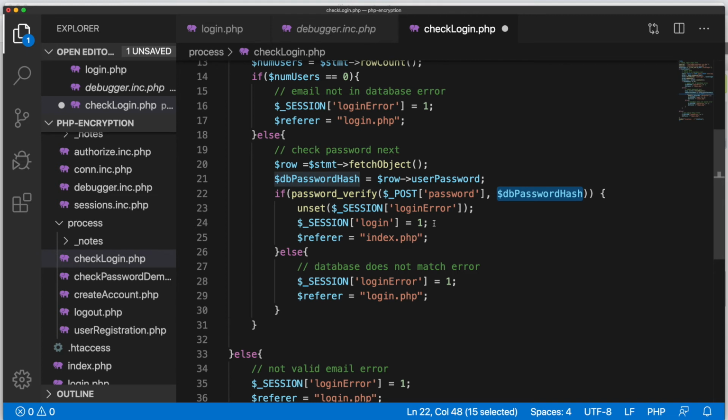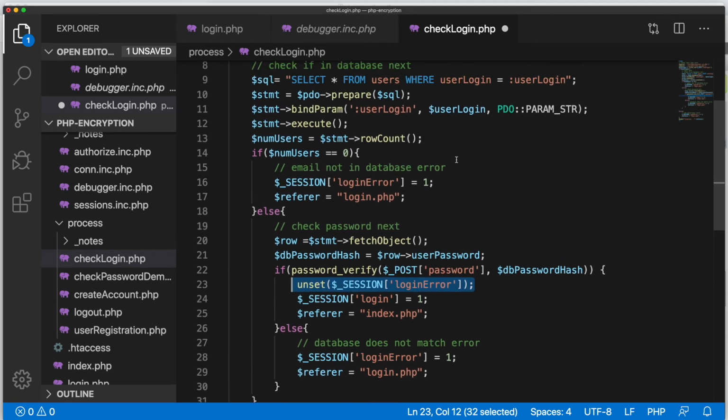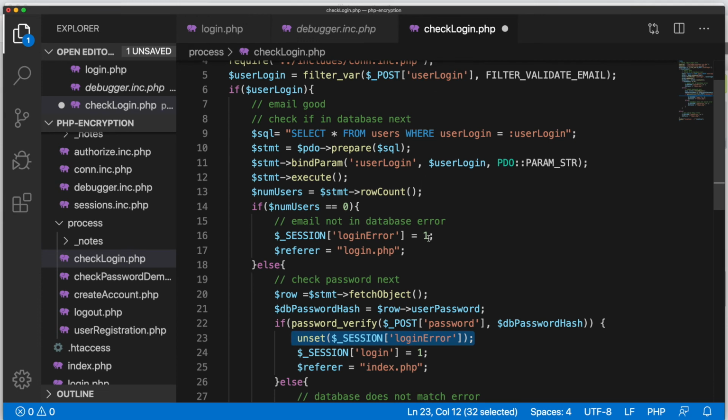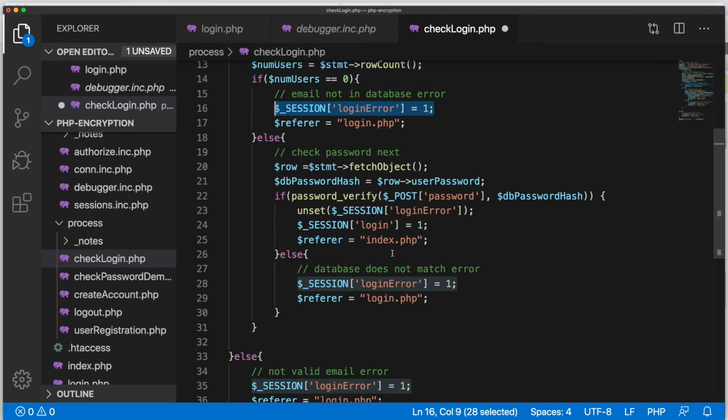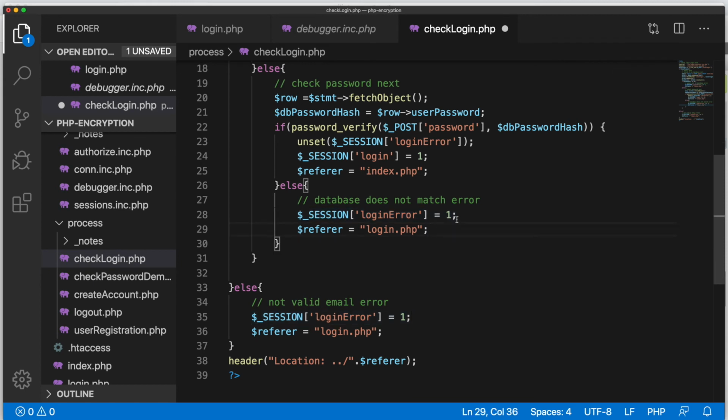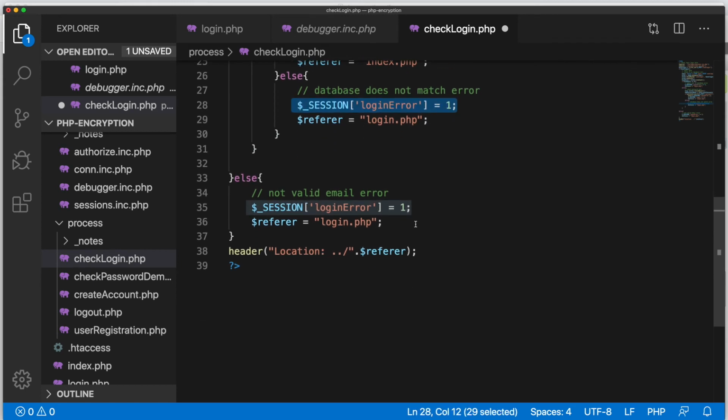If it's true, great, we'll set the session login to 1 and unset any errors that might have occurred earlier on. So notice that the login error, whatever the scenario, whether it's the fact that the email doesn't exist, whether it's the fact that they get the password wrong, or whether it's the fact that it wasn't a valid email, in these cases we're setting this session login error. We're not going to give them a clue as to what they got wrong, which is going to indicate that there's been an error. Right, so let's try that on the server.